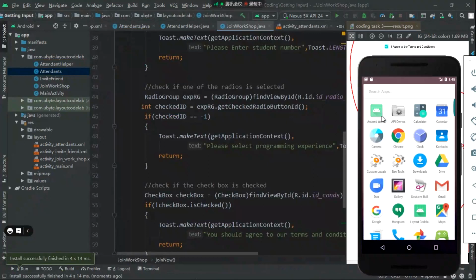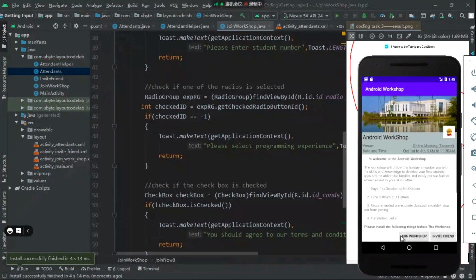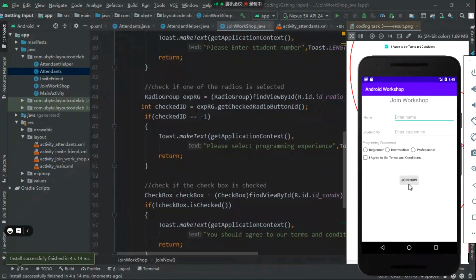First open this and I say join workshop. Please enter name. Try with a fake name. Try again, enter student number. Try with the student number. And also select programming experience. You should agree to the terms and conditions. Now, if all that is filled in, it can open the other intent.